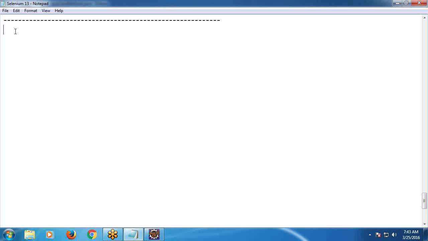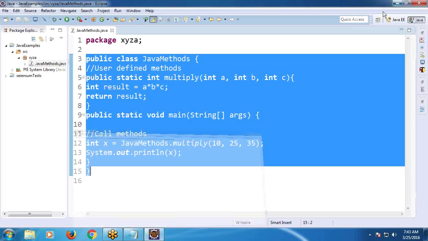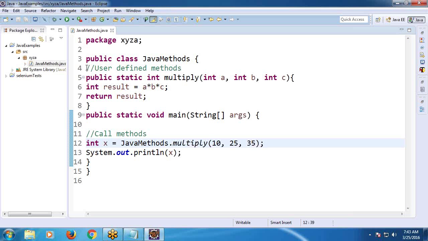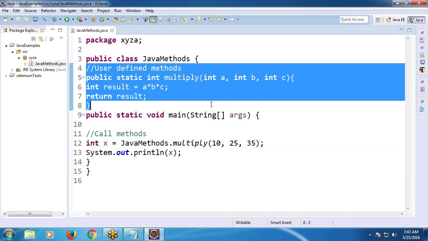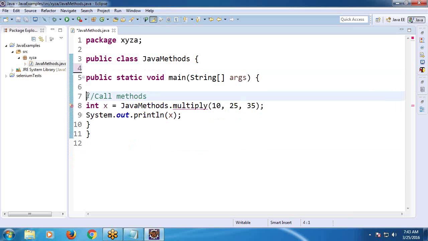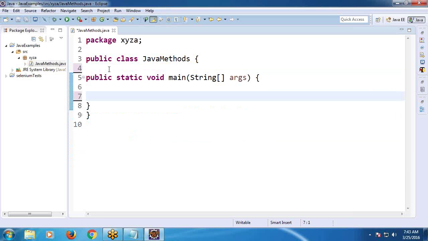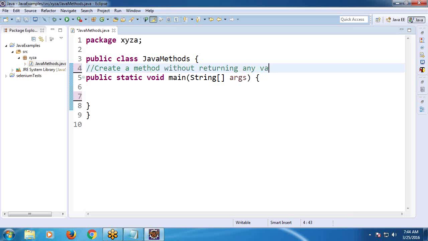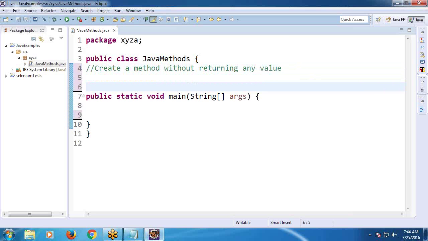Smita, are you following? Any confusion? No, sir. Okay, I will show the example for the second one. Smita, you have to guide me. Suppose, first, define a method, create a method without returning any value, only performing operation.